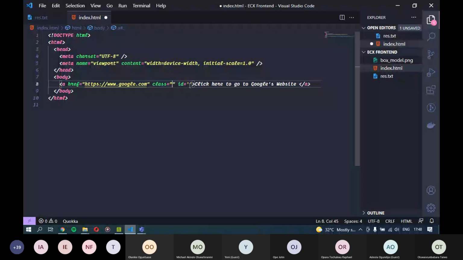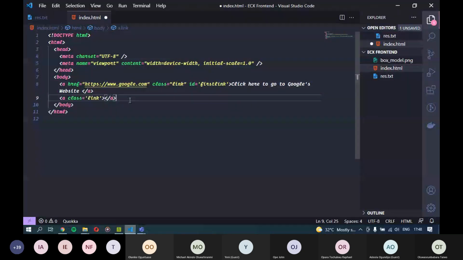So we can give this one a class of link and an ID of first link. If I have several links, let me add another one here that has the same link class, and I do the same. So if I have like three links on my web page and I want to give all of them the same style, I can just use this link class, and I'll set the style to apply on any element that has this link class, and it applies to all of them together.